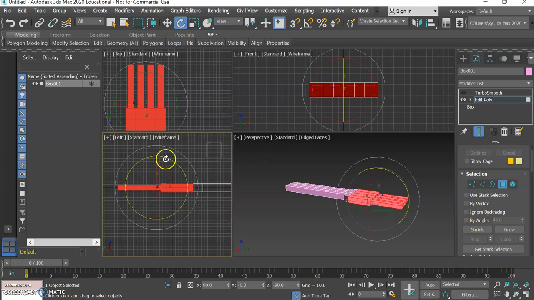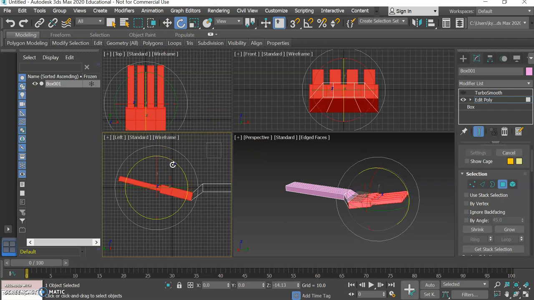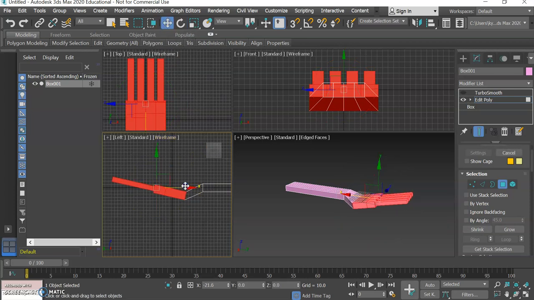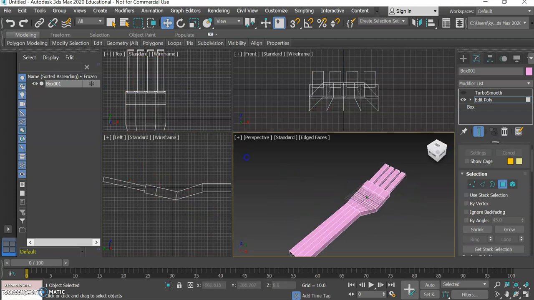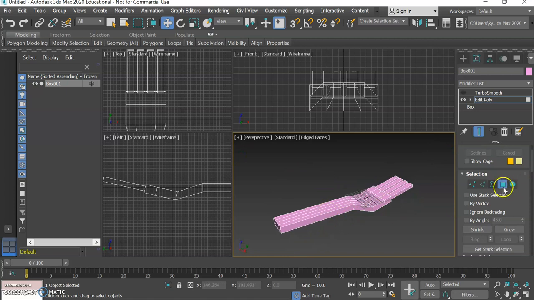So I'm going to use the rotation tool. I'm going to rotate this a little bit. It looks a little weird, but bear with me here. So now our fork has a little bend to it, which is a little more realistic.